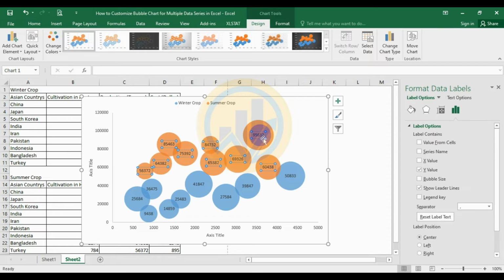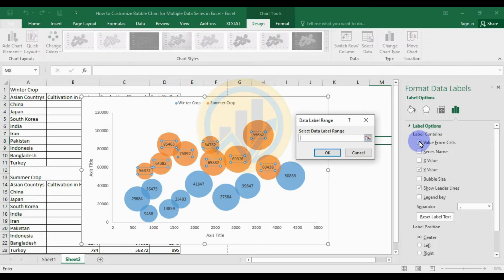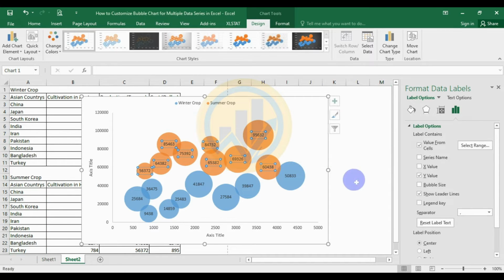Then select the data labels, and select the Value From Cells option. Now select the summer graph. First select the data label range, selecting the country names, China to Turkey. Then click the OK button. Now untick the Y values and add the bubble size. The separator is selected as new line.